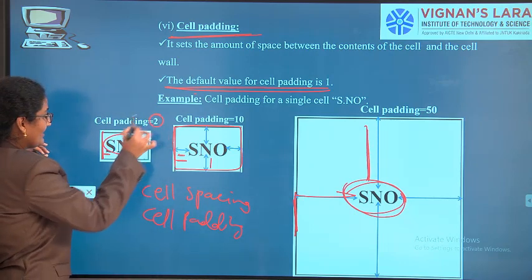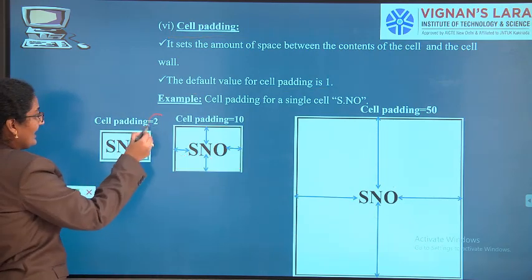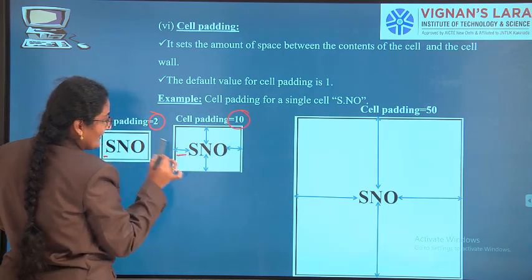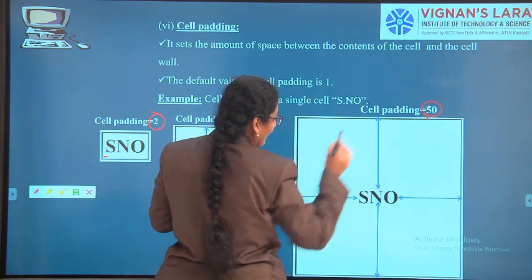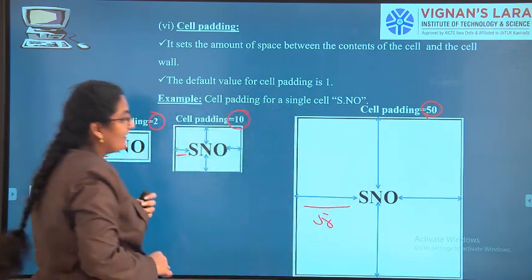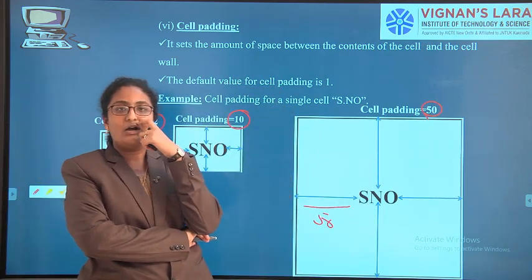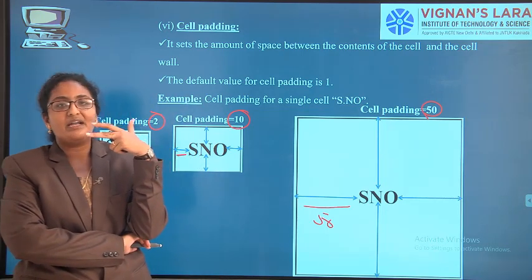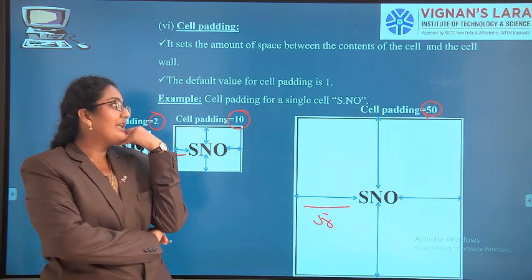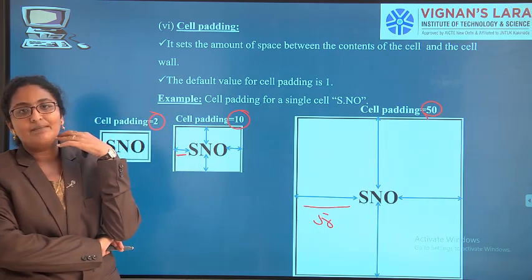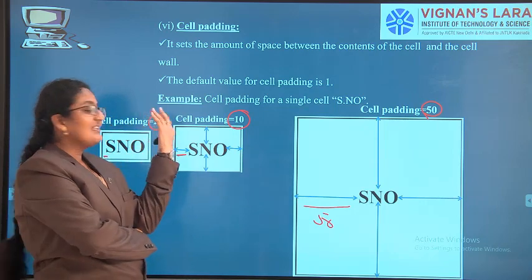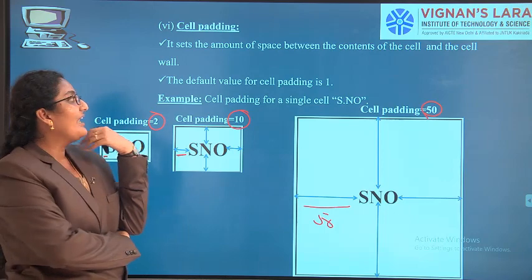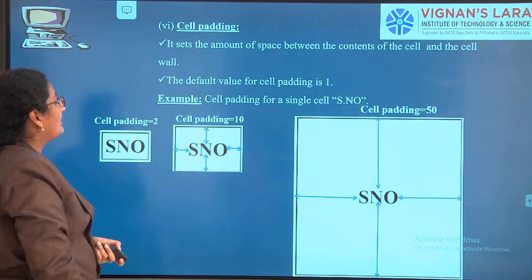If cell padding is 2, we have this space. If cell padding is 10, we have this space. If cell padding is 50, we have this space as 50. So many attributes we have for table. TR for rows, TH for heading, TD for data, then border to give borders of the table, then background color, then cell spacing and cell padding. And you have align attribute also. Align is for left, right and center.